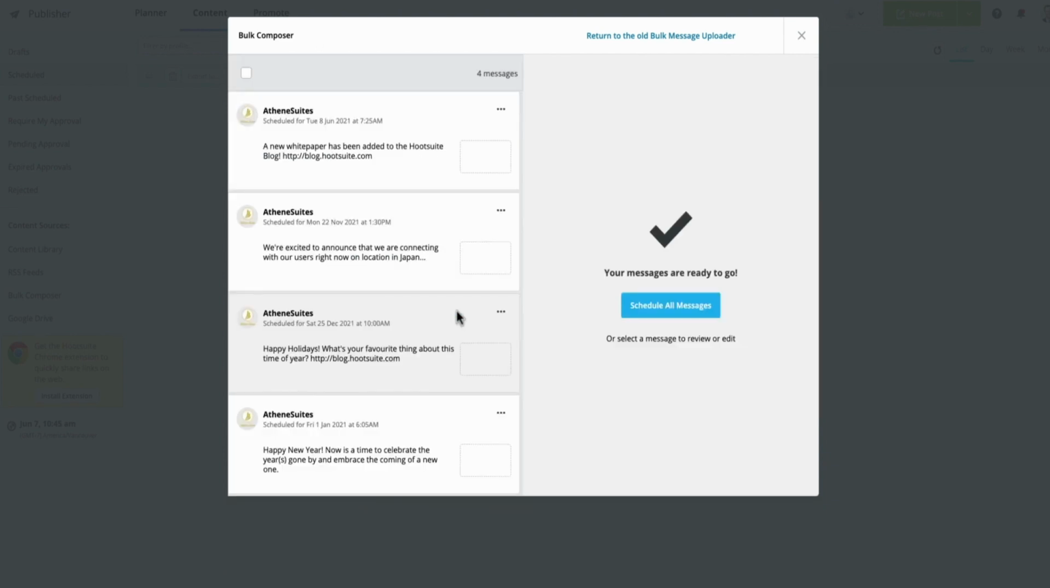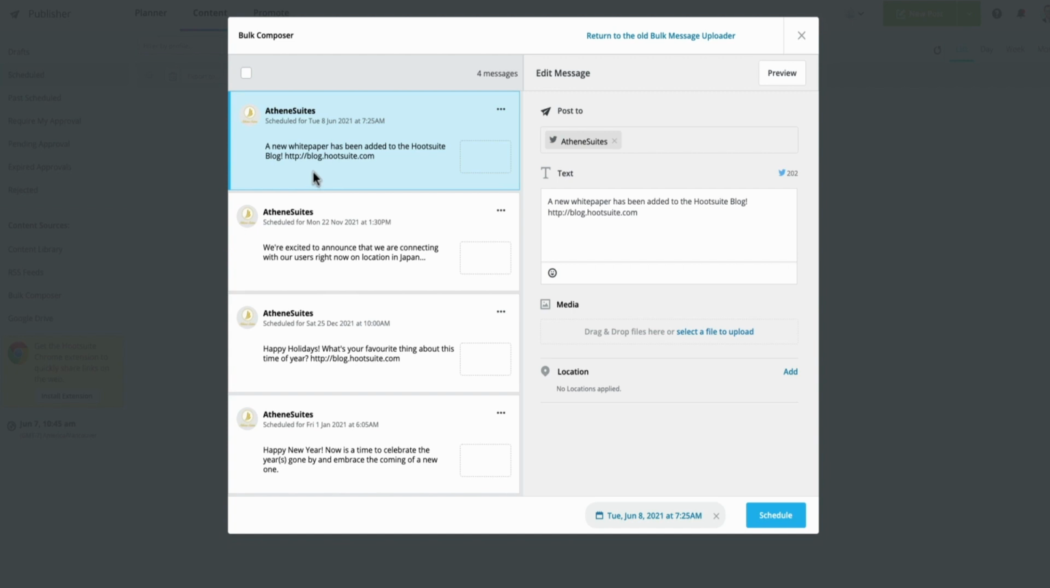Then we have the option to review the messages so we're not posting without seeing what the preview will look like. So for example, I'm going to click on this one, and it's a very similar outline to what I previously showed in the Composer. You have your post going to Athene Suites, you have your text, and right here I can upload my image, add location, and then decide on the time of day that I want it scheduled. This is the time that was in the CSV file, but if you decide later on that you want to change it for whatever reason, you do have the option there, and you can just click schedule. You also can click preview at the top to see exactly what it's going to look like.